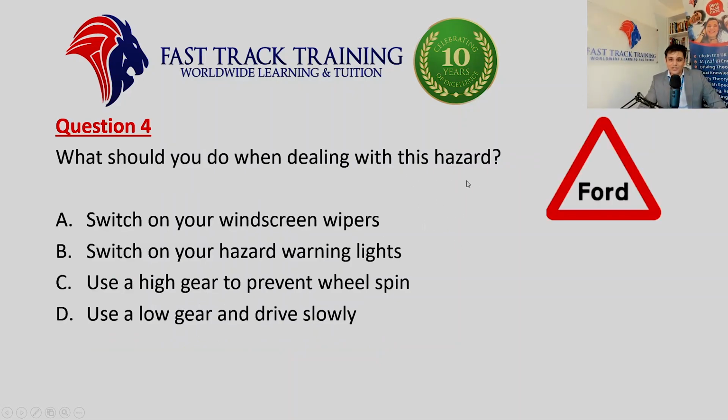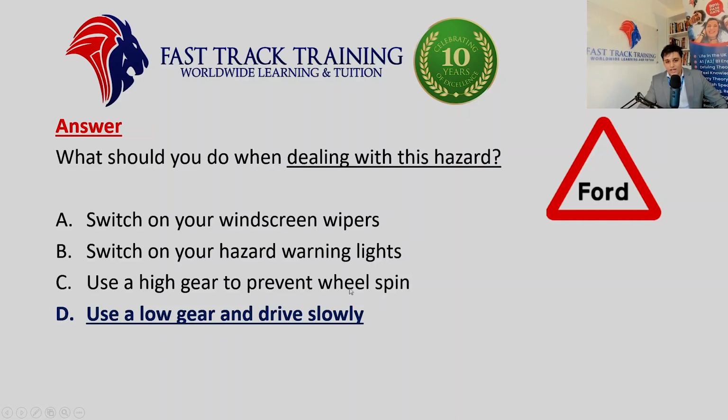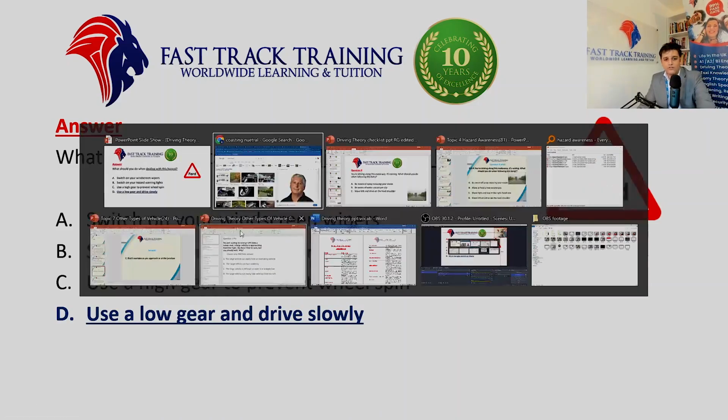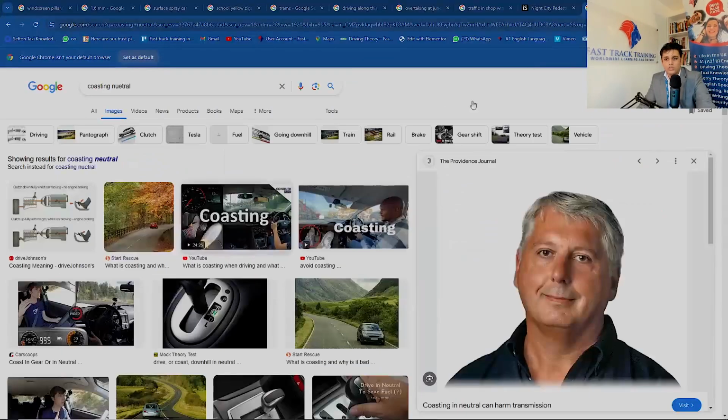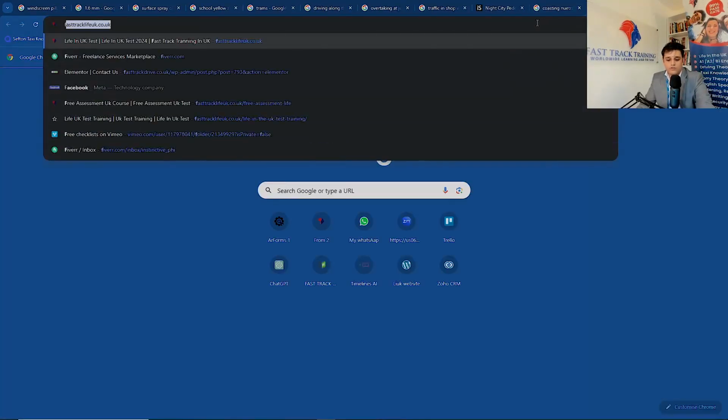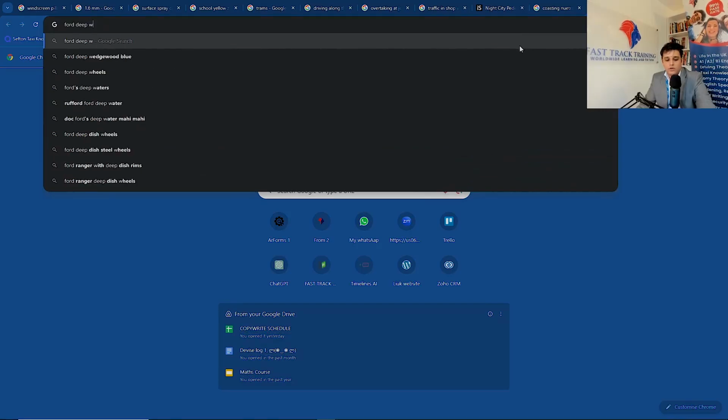What should you do when you're dealing with this hazard, a ford, ahead? Switch on your windscreen wipers, switch on your hazard warning lights, use a high gear to prevent wheel spin, or use a low gear and drive slowly? The correct answer is use a low gear and drive slowly. What a ford means is deep water. So, ford, deep water.